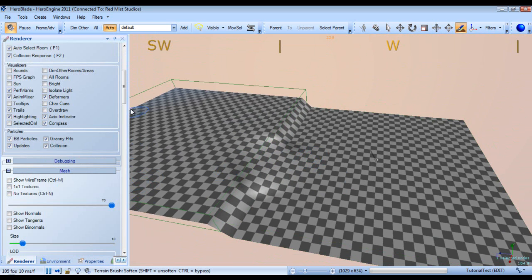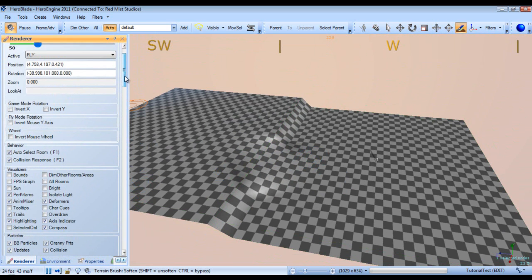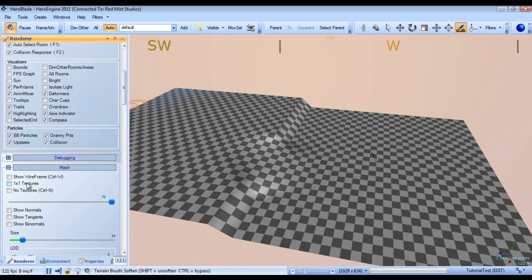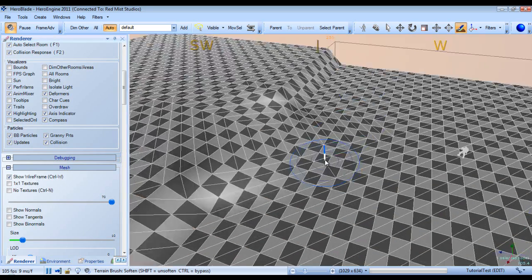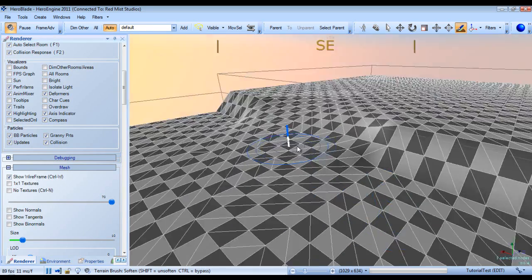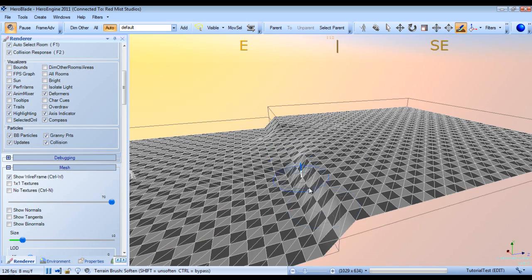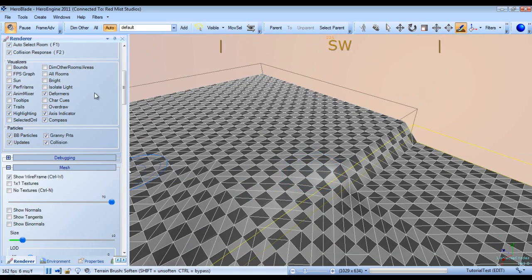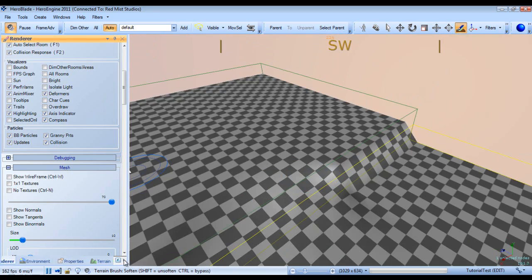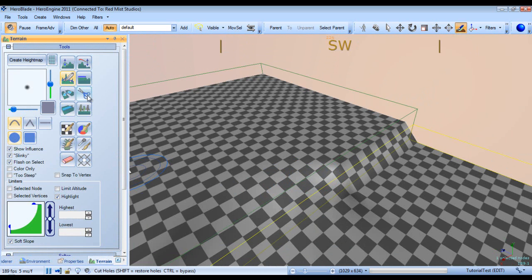And we'll switch to wireframe really quick. Go to renderer, show wireframe, or hit Control W. And you can see that they're very nicely stitched together. Okay, so let's go back to our terrain panel.